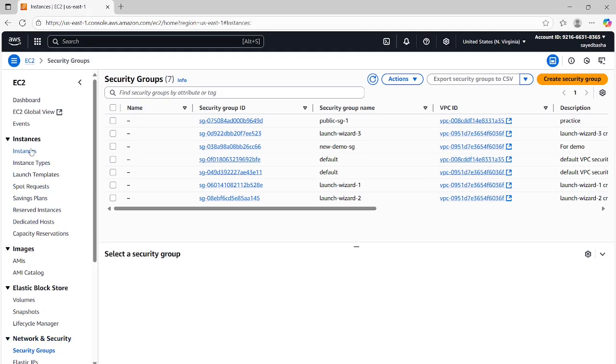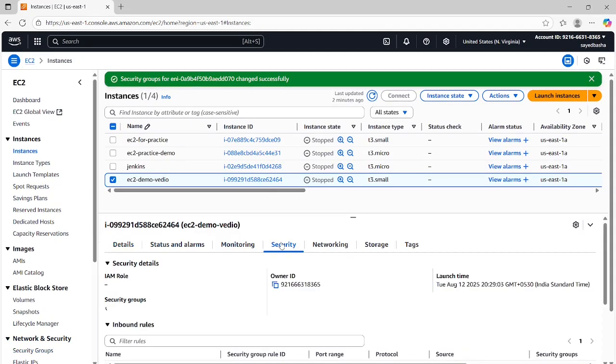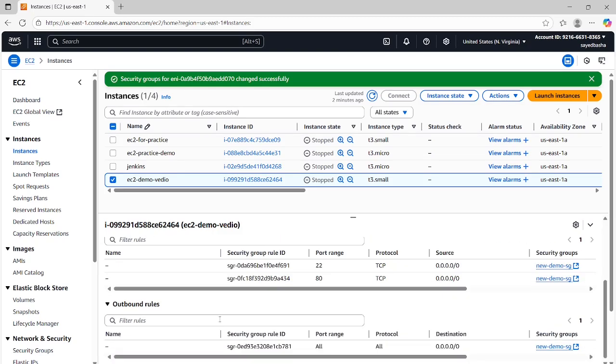Now we'll check whether the security group is updated here or not. You can see here the new demo security group, right?